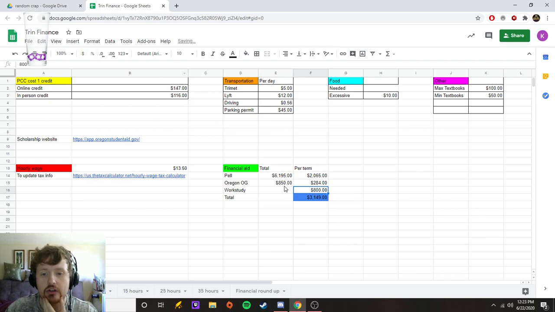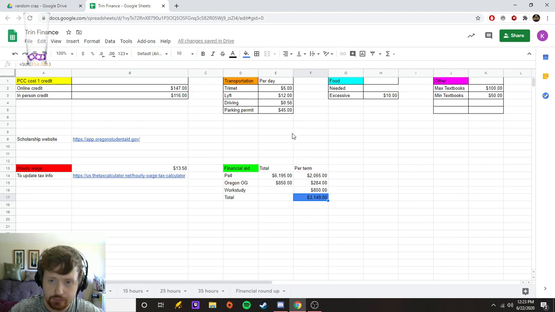You want to know how much all this is, so of course I totaled this out. I did a total and a per term. You want to know your per term and your total so you know how much you're going to be making, to keep it easy. Again, then transportation, very big. This is just general information. This is the main sheet I will source back to every time I'm working on calculations.